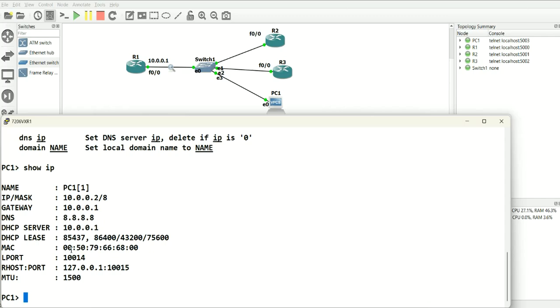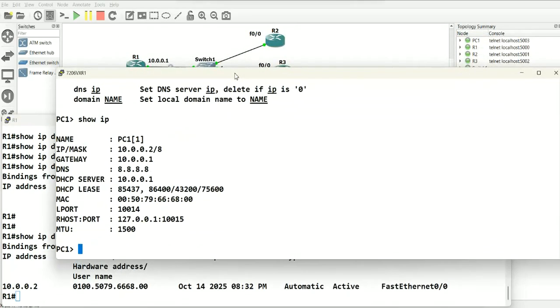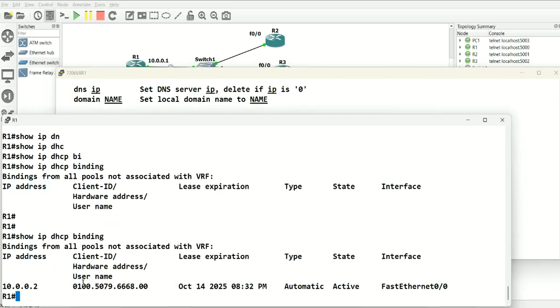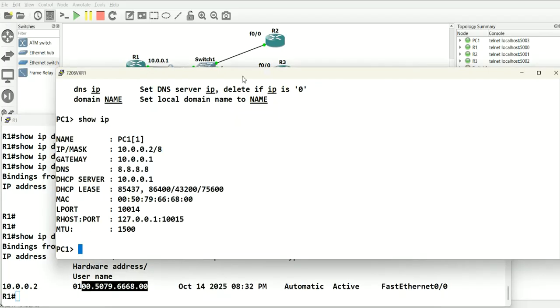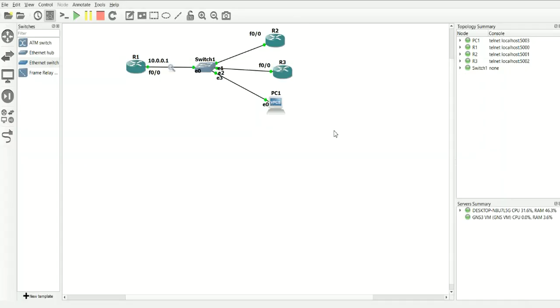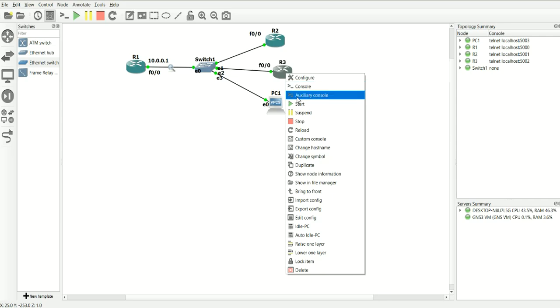And now this is the MAC address I want to verify. Look at this. See these portions from here. This is the MAC address. So after copying the MAC address of the client to the binding table, it grants the address. Now I'm going to quickly enable DHCP client on the routers.